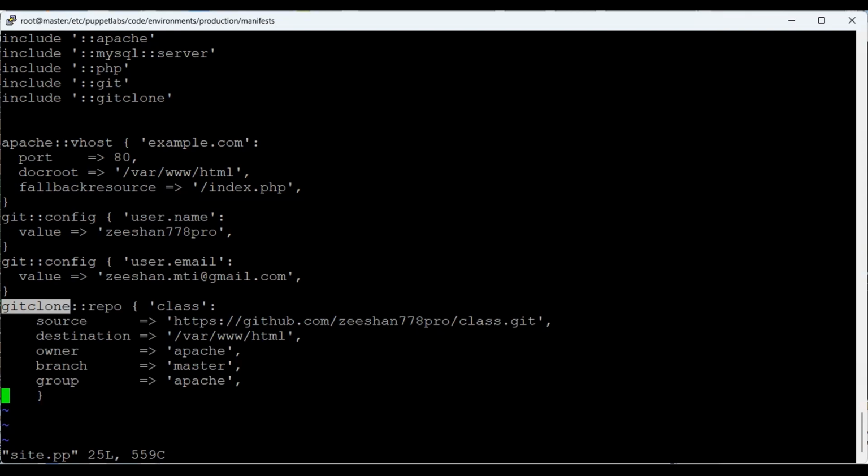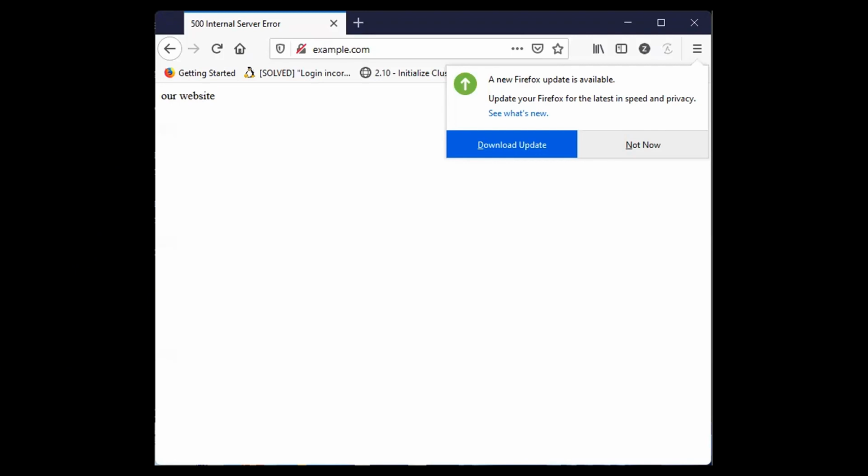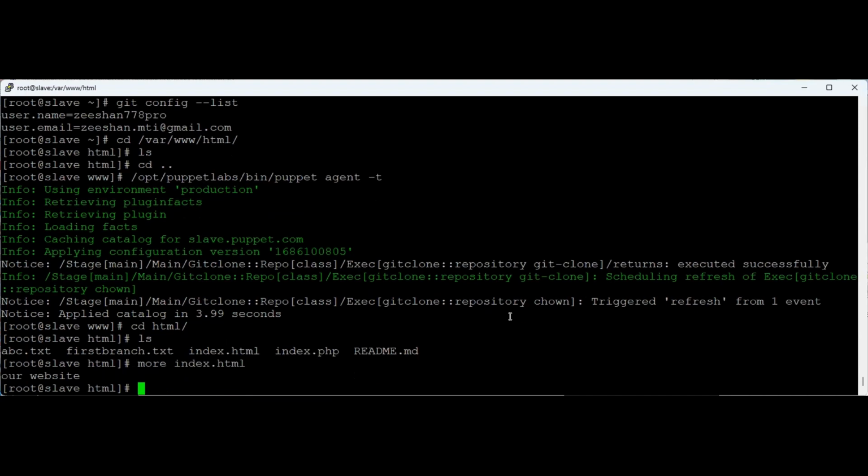If I go to my browser again and hit refresh, our website, before it was giving an error because it was displaying something else, because there was no index.html page there. If I go to the slave again and look at our index page, more index.html, we had no HTML code available, so we just wrote our website. So this is pulled from the Git. Got it?